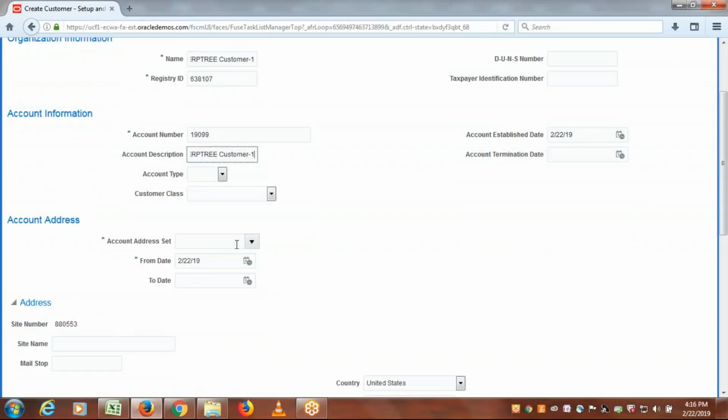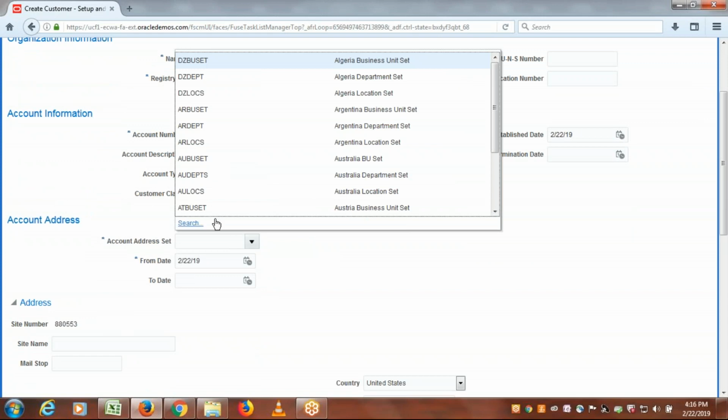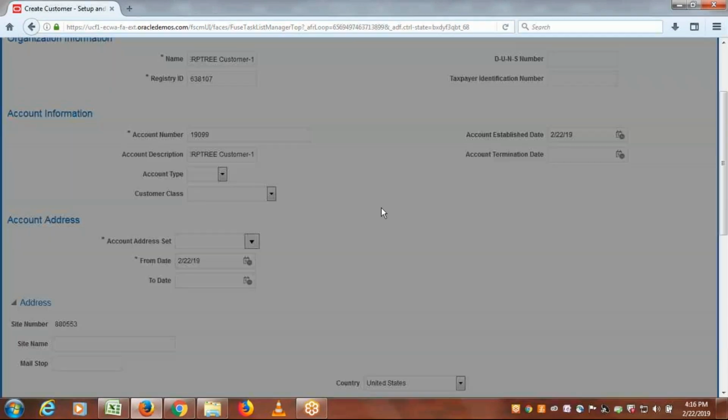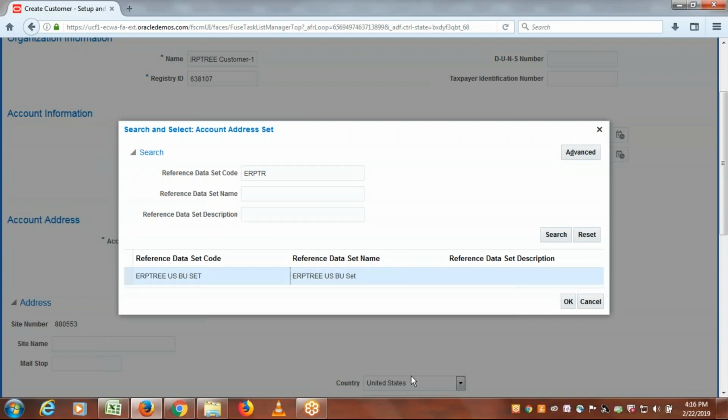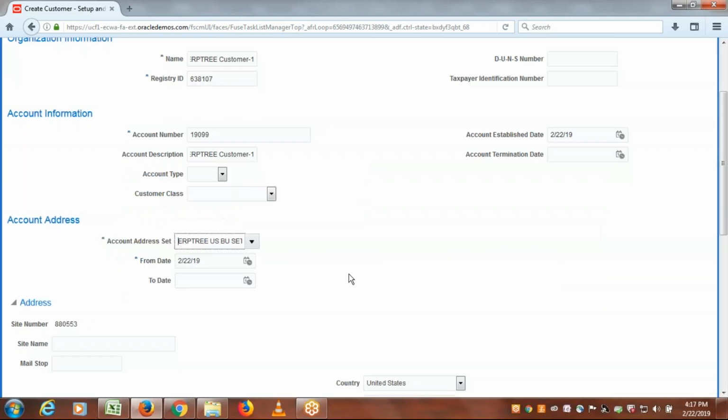And select account address set. Here you don't find common. Okay, these all are created by someone else. So we created in the same way, that is ERP3. If not ERP3, you can just select here enterprise. The same you have to associate with your business unit also. So this is the one we created and we assigned to our BU. The same we are selecting here.